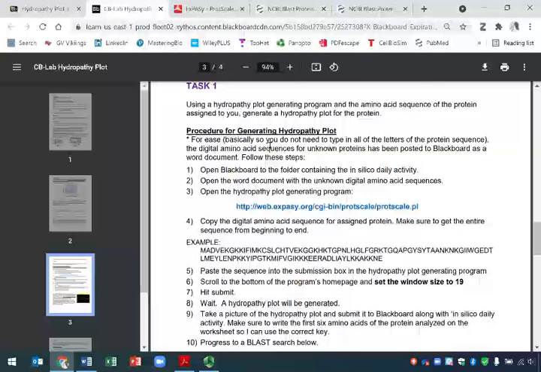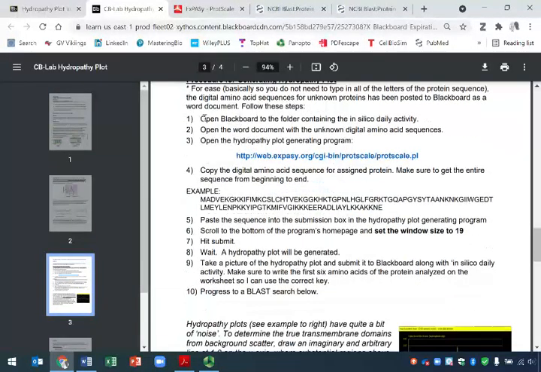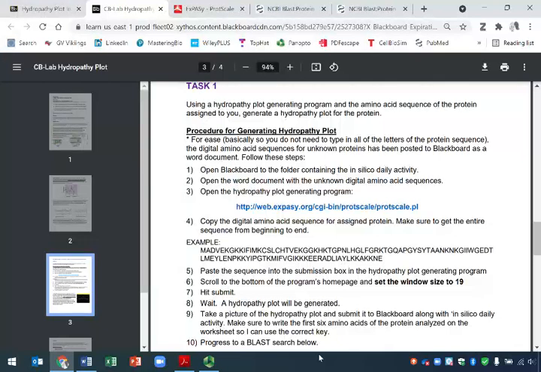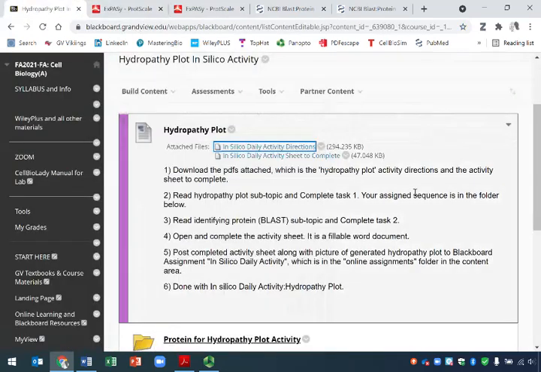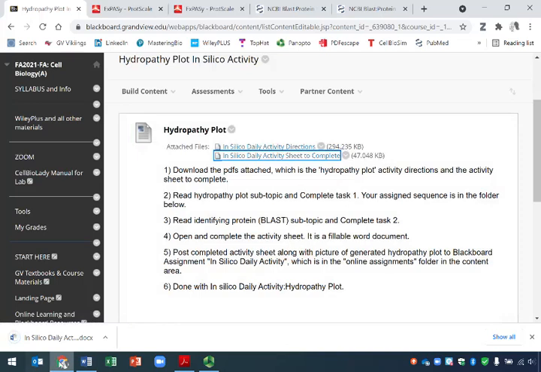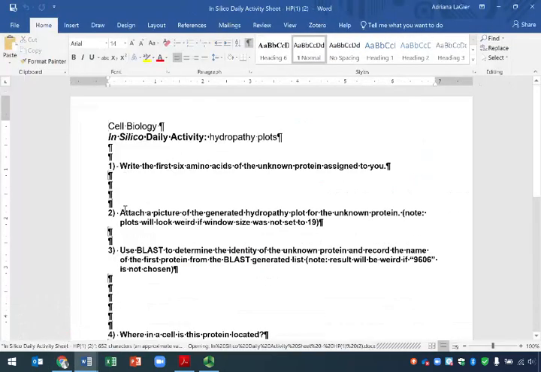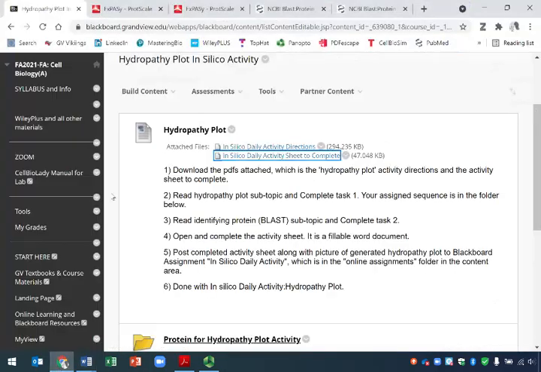I'm not going to keep flipping back and forth between these directions and what I'm doing. I'm going to start with task 1, step 1, and just move through that. If you click on these links, they will open up the pages. Also, you want to download the activity sheet, which is here. So I'm going to do that and open it up. And that will open up the activity sheet that's going to be due for that day's class.